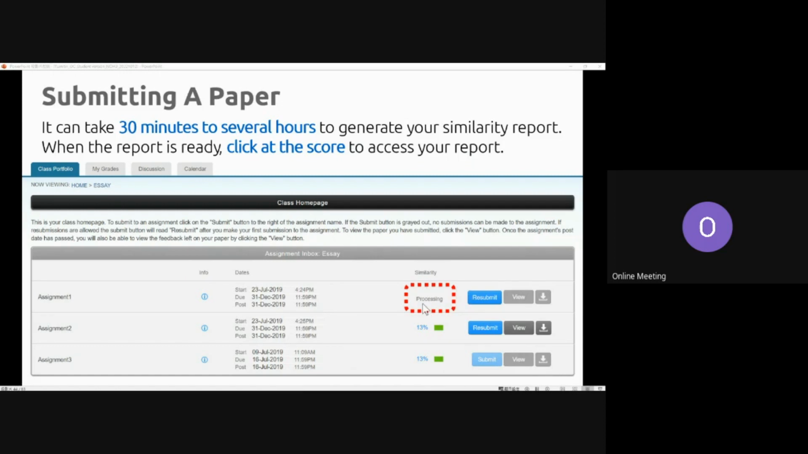For the first three attempts to submit papers in every assignment folder, it could take about 15 minutes to several hours to return your report. And the waiting time depends on the length and the file size of your submission, which means if your file is bigger or lengthier, it will take more time.